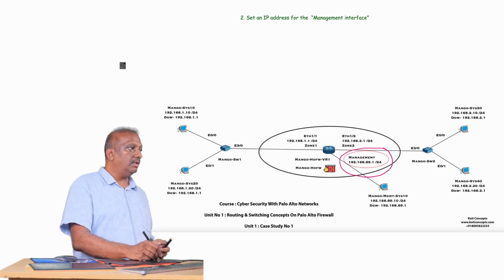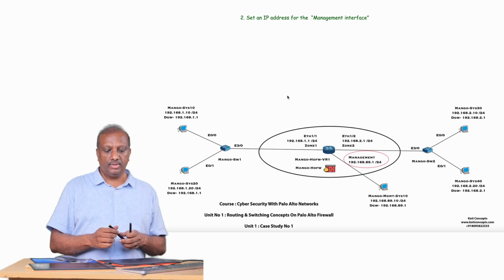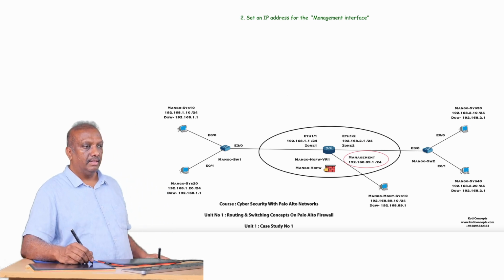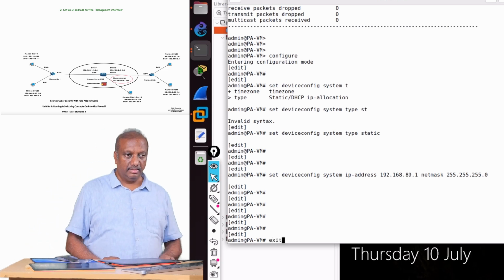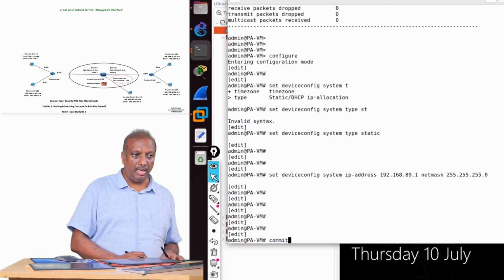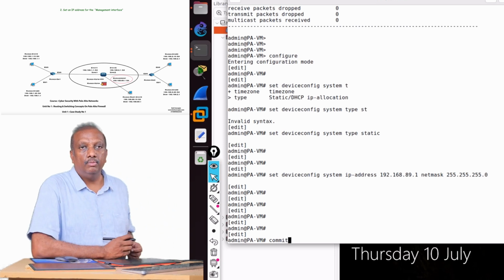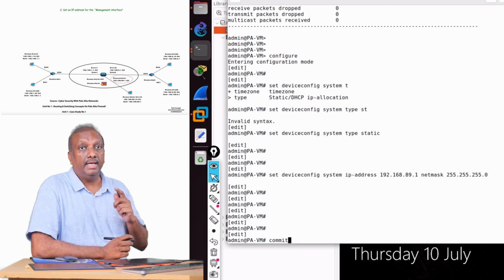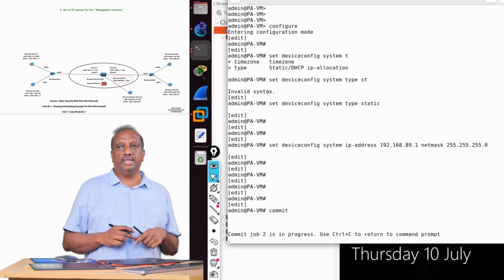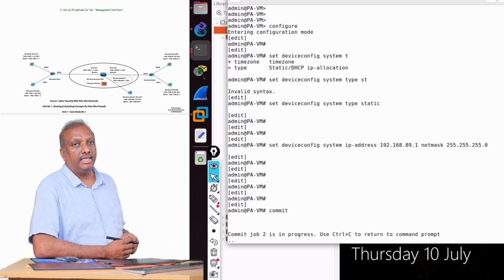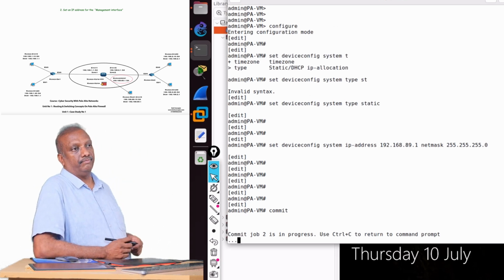How to verify the configuration again? So again I go here, I say exit, I give the command commit. On the Palo Alto Firewall, whenever you make any configuration changes, only when you give the command commit, the changes will be committed, right? I give the command commit. So the changes will get committed onto the firewall.